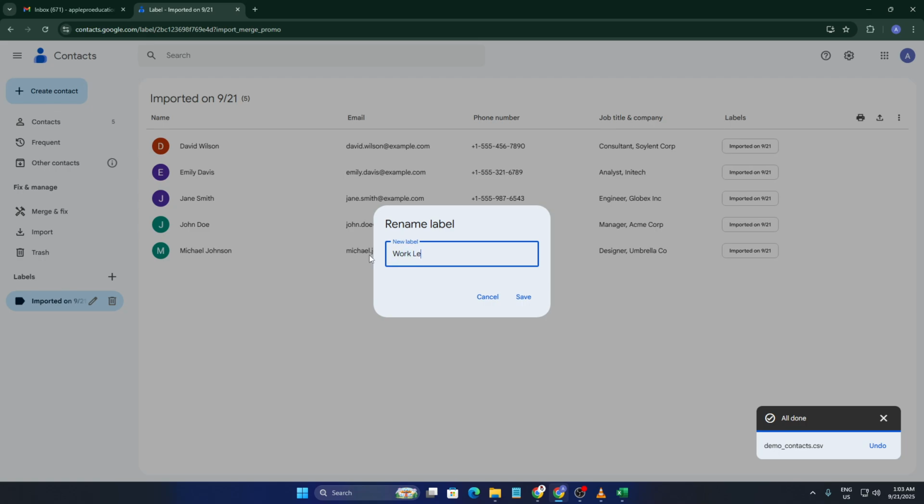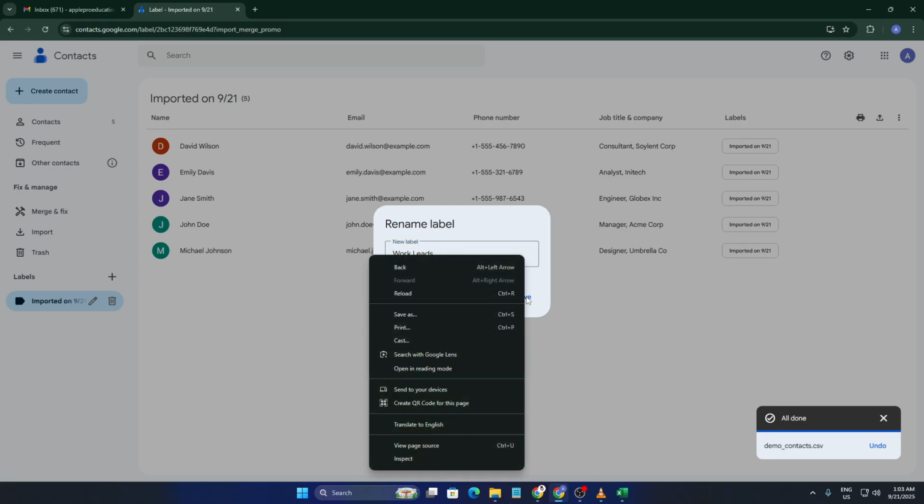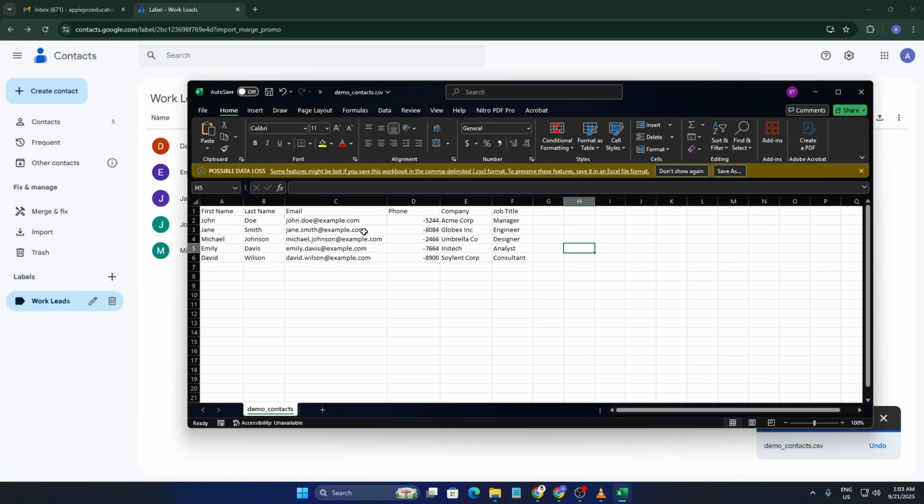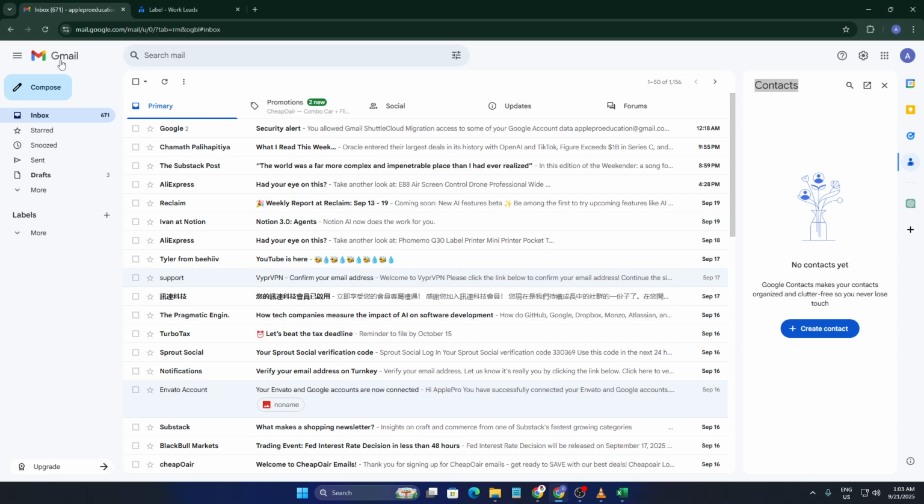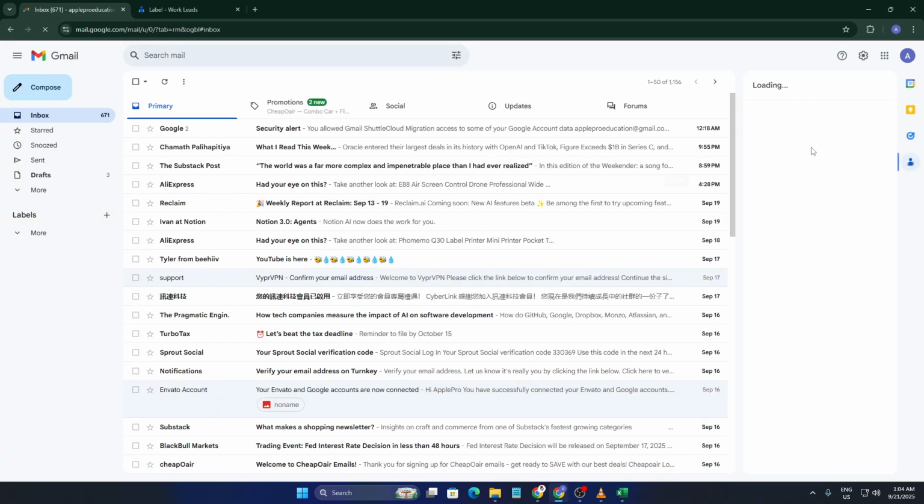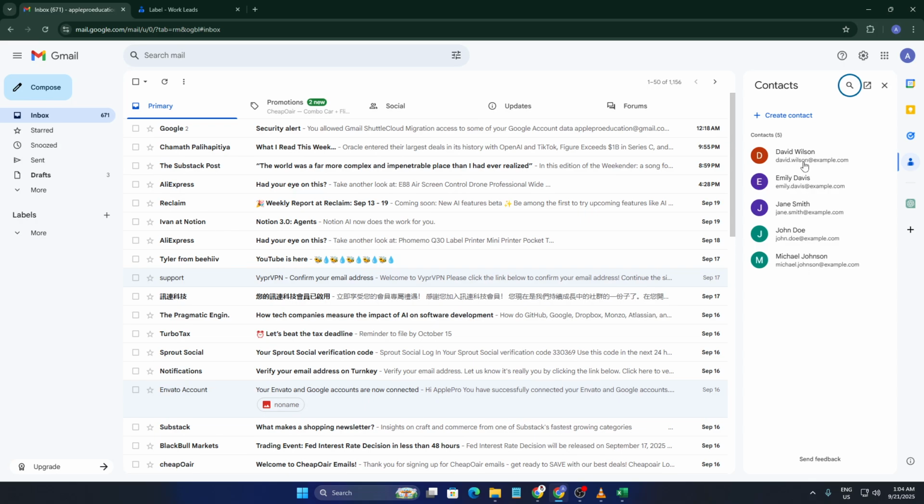So to recap, make sure your CSV file has a properly labeled email column, save it in UTF-8 format, then import it into Google Contacts where Gmail will neatly organize it for you. This method is the fastest, cleanest way to bulk add and manage contacts inside Gmail in 2025. And that's it. You've just learned how to import a CSV list into Gmail the right way.